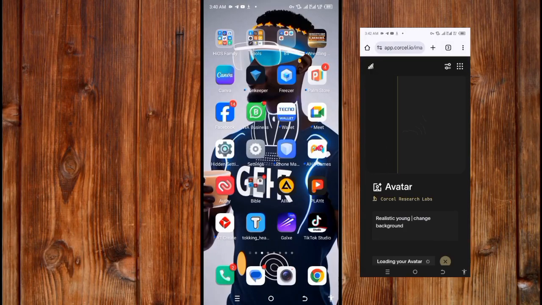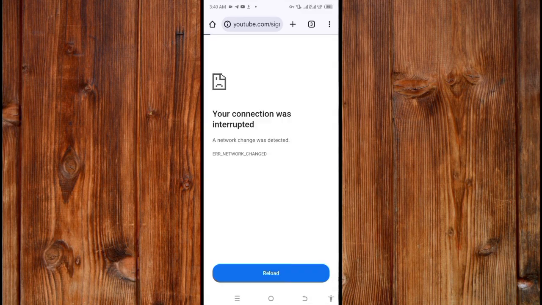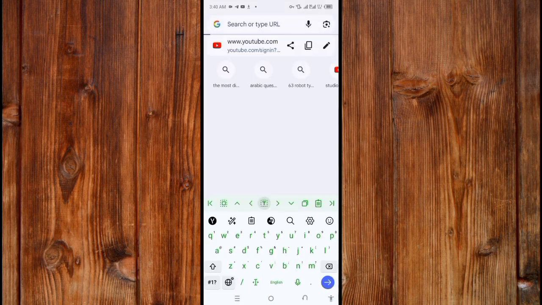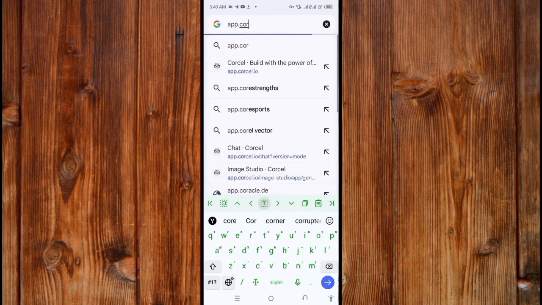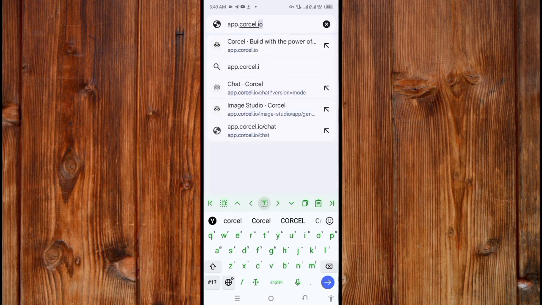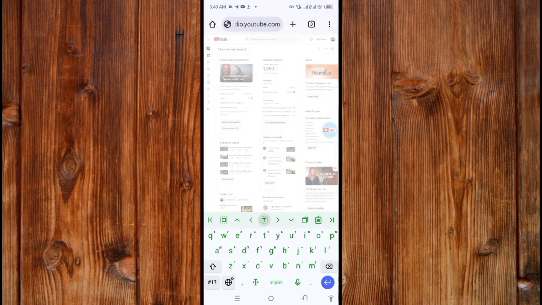Now to create your avatar using Corcel AI tool, open your search engine. Here, type in app.corcel.io. You see it. Now click on search.